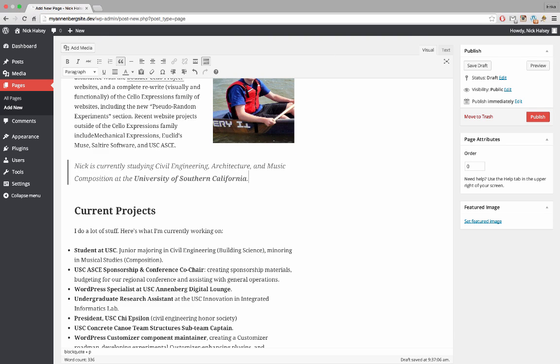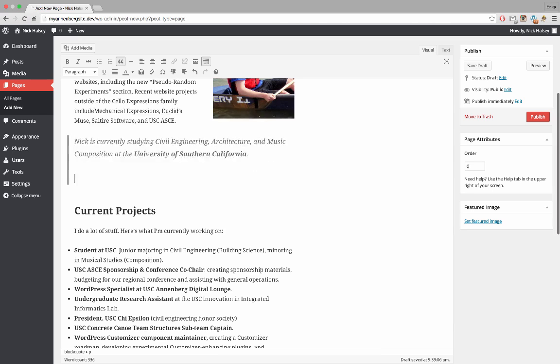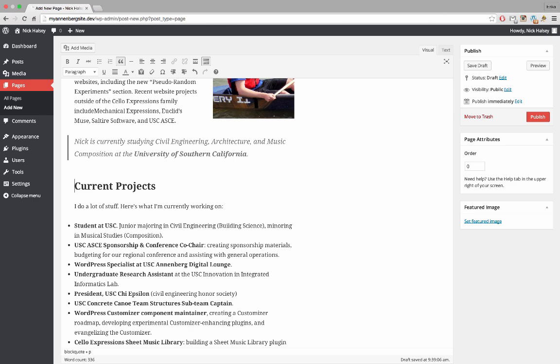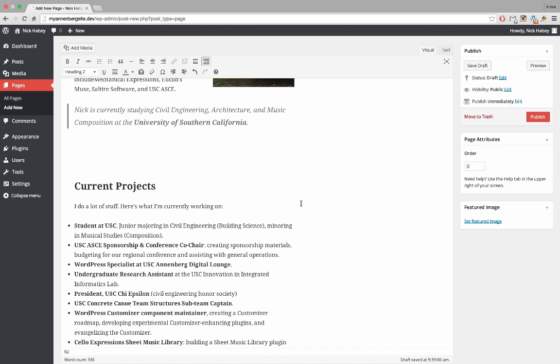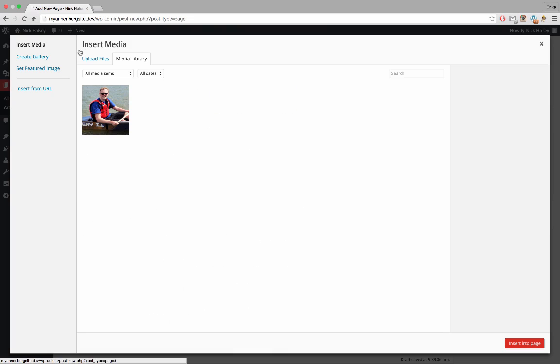You should also consider posting your resume on your site. WordPress makes it really easy to do this, and all you need to do is to make sure that your resume is saved in PDF format. So to add your resume, you're again going to use the Add Media button, and we will go ahead and put that on its own line right in here. So we're just going to go to Add Media.